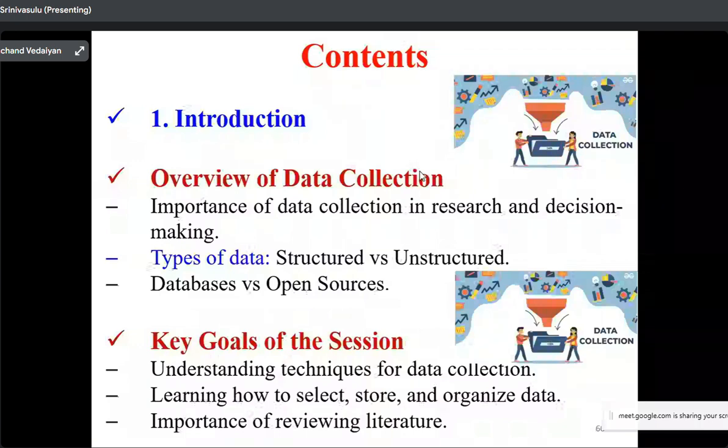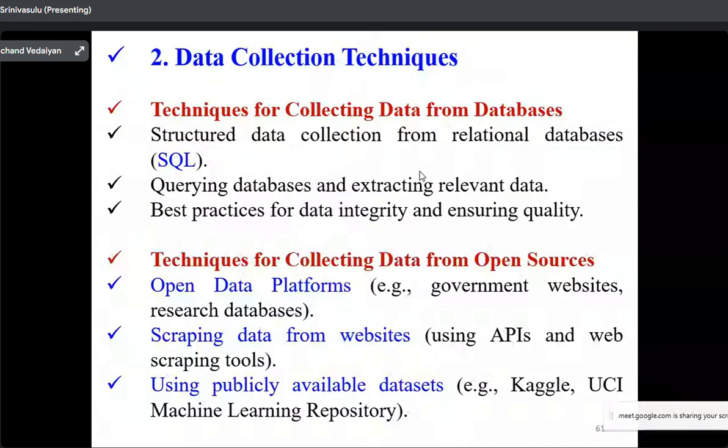And what are the key goals of the session I would like to cover today? Understanding techniques for data collection, and learning how to select, store, and organize data, the importance of reviewing literature, etc. And what are the data collection techniques? We have techniques for collecting data from databases, like structured data collection from relational databases by using structured query language, querying databases and extracting relevant data, and best practices for data integrity and ensuring quality.